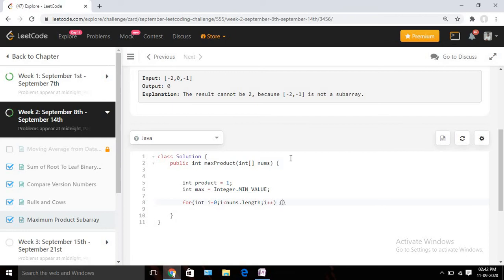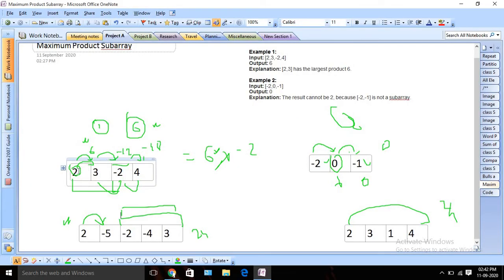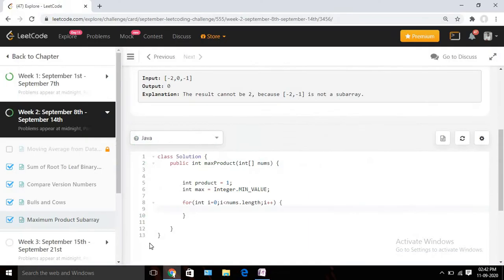So now after that we need to keep checking. So suppose I am here, right, for the first position. Now I need to check the product up to this number. So initially it will be 1 into this number. So it should be product equals to product into current number, that is nums[i].